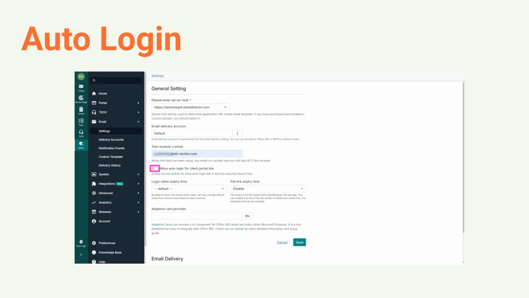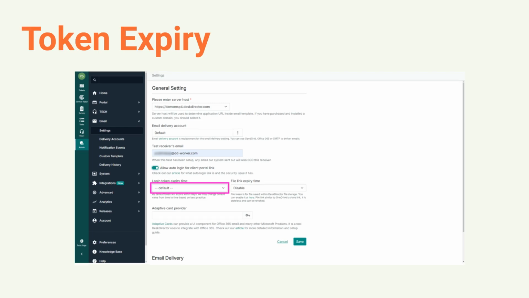Enable auto login for client portal links, enhancing user access and convenience. Adjust the login token expiry time to match your security protocols.